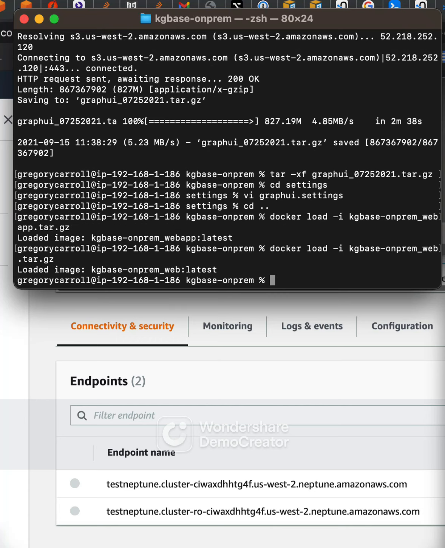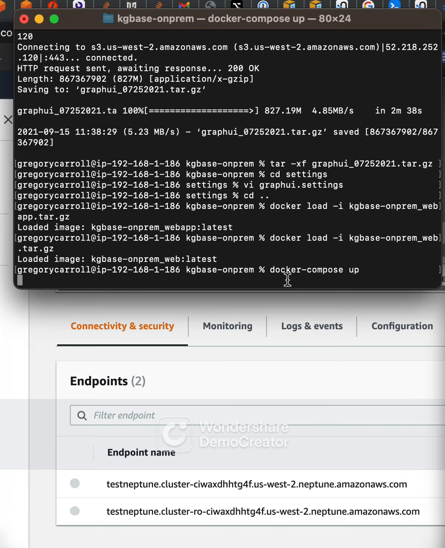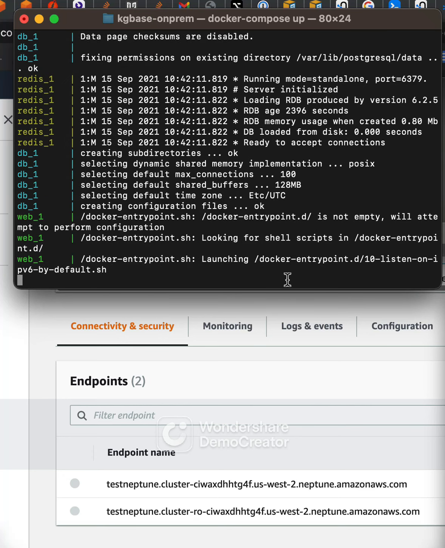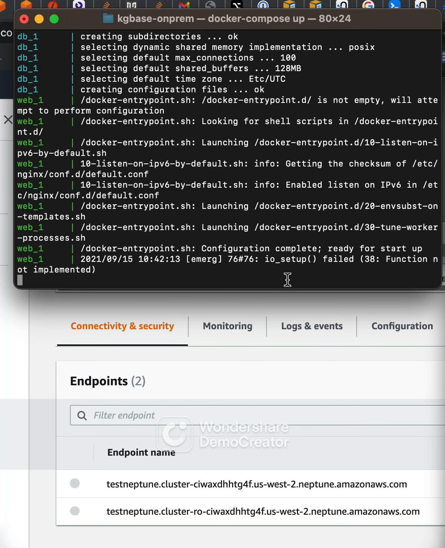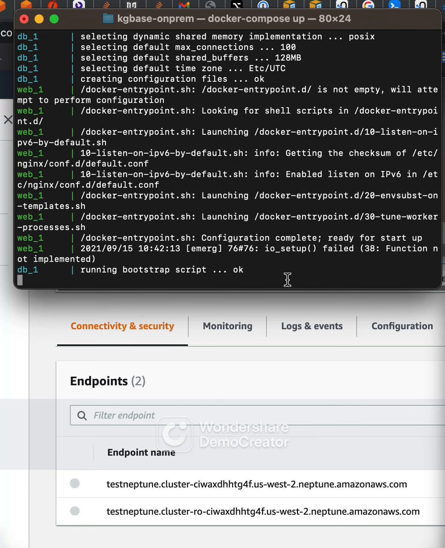And just before I continue to the Docker Compose, just remember that all of these commands can be found within the install file that has been pulled from the tar.gz GraphUI zipped file. They're all in there. So next we run the Docker Compose up. Just wait for this to build.